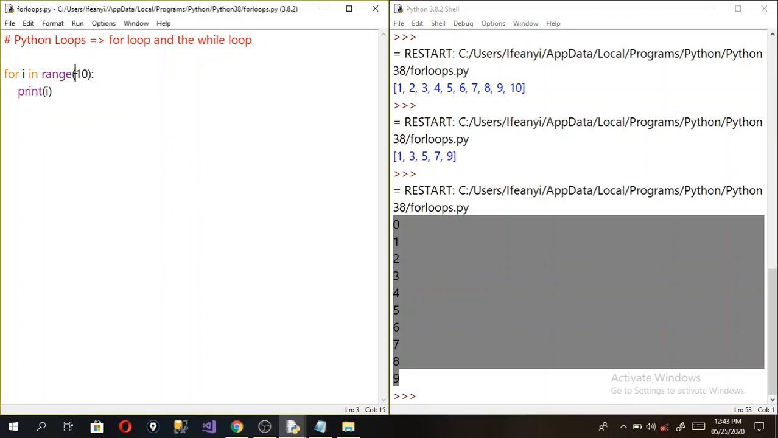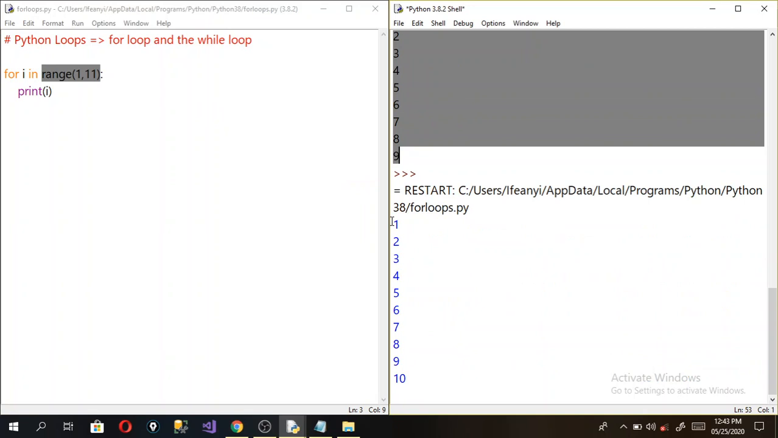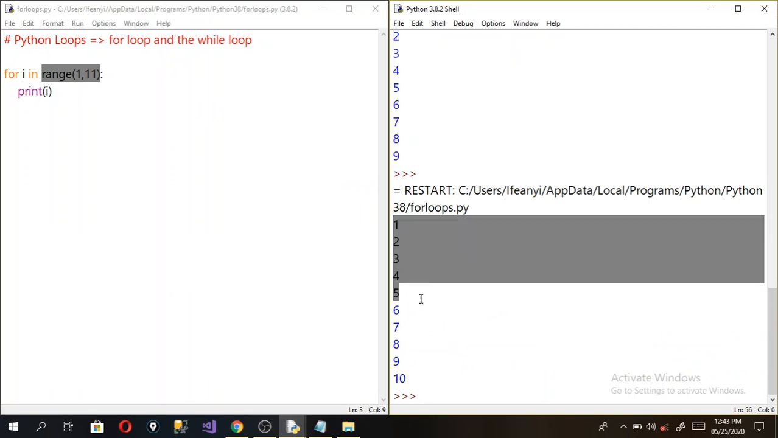If we want to print numbers from 1 to 10, just the same way we did in the range, just 1, 11. Now remember, this range is like a collection. That's why this loop is actually working. Once we run this, we're having numbers from 1 down till 10.